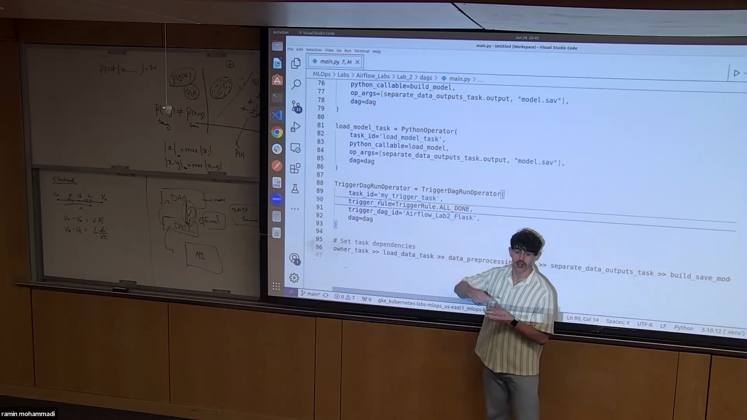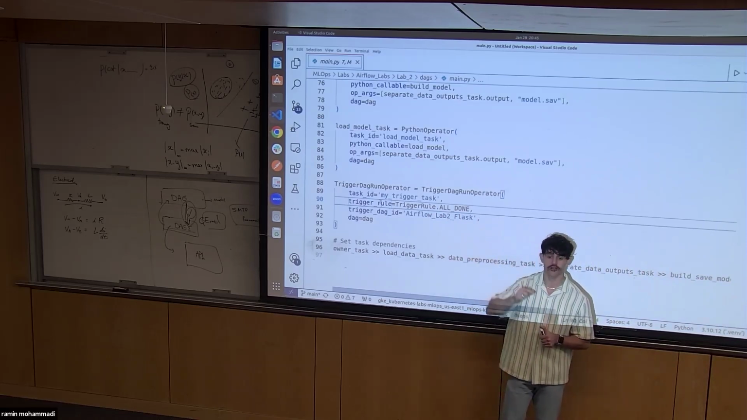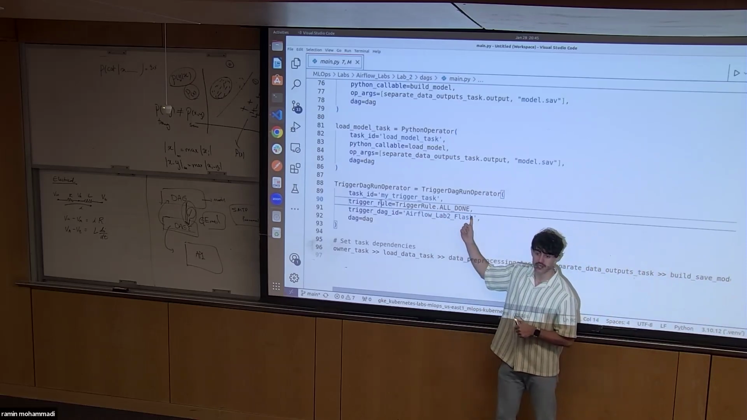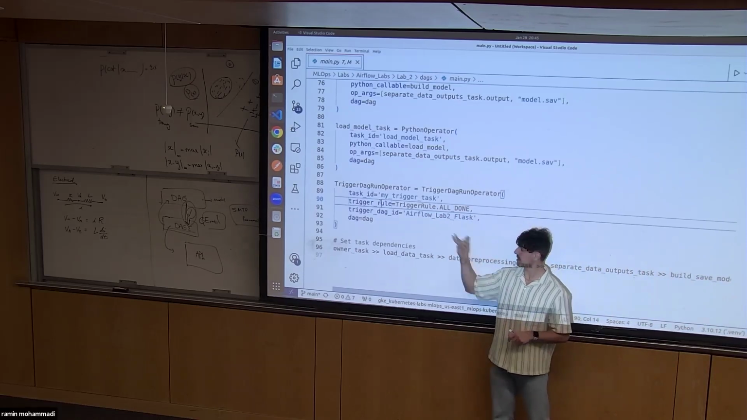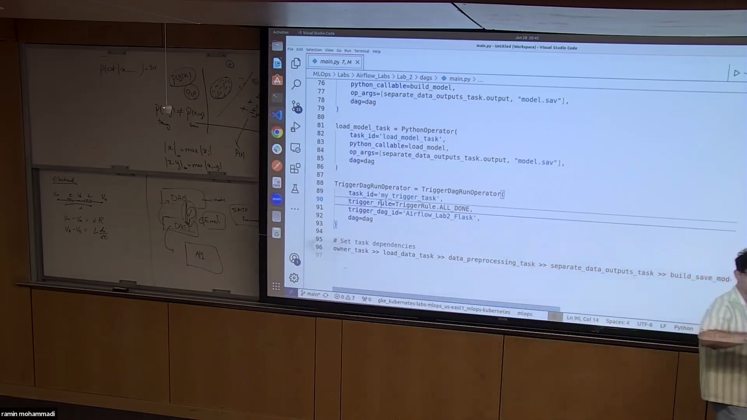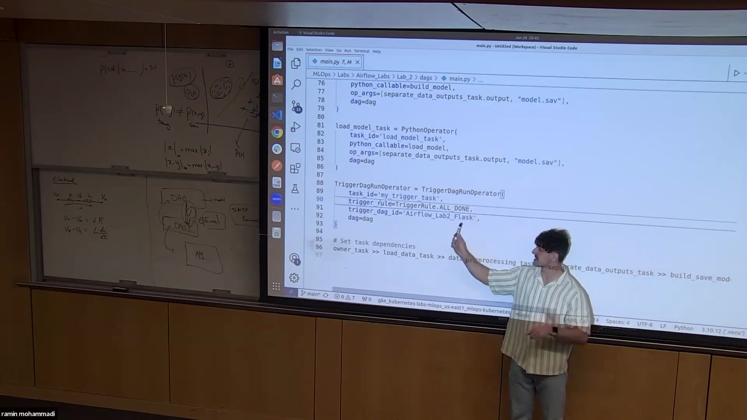And you say, okay, when it's all done, what's the name of the other DAG that I need to trigger? And this is the name of the other DAG. We haven't created it yet, but when we create it, this should be the name. Remember, Airflow will detect all the DAGs within the folder. So it needs to find a DAG with this name, the main DAG, the main canvas has this name.